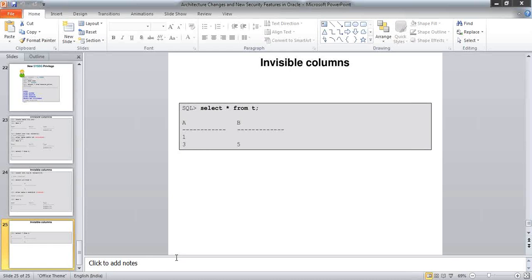There is a question from Lenka. Could you please show the pluggable database architecture? Okay, I'll show it.